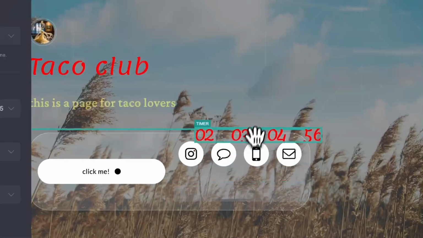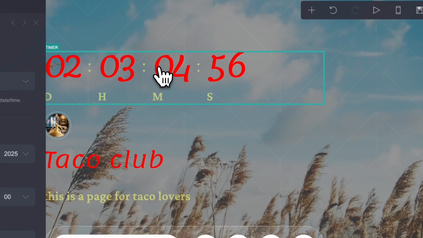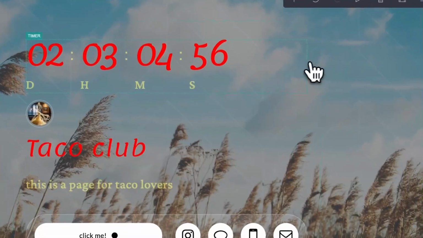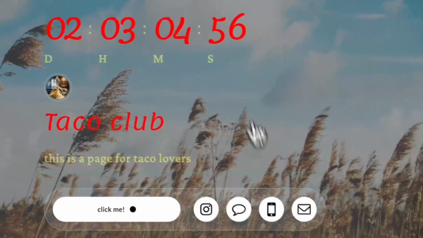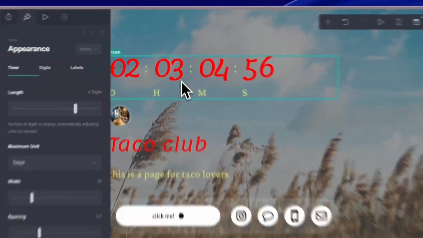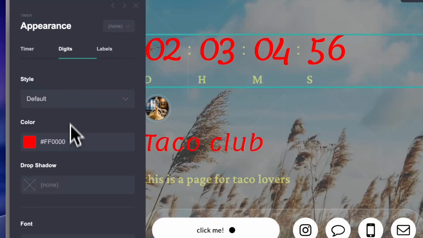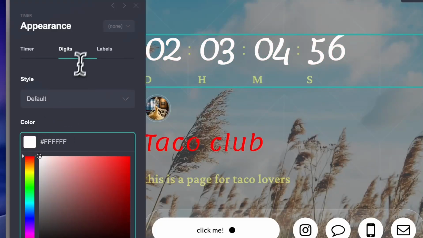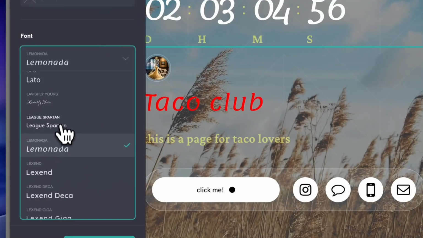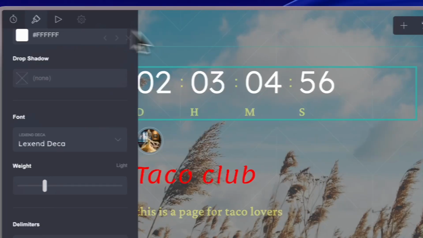And actually, let's drag it up here above the icon. Okay. And let's align it. And you can edit the arrangement of all the items right here. Now let's go ahead and edit the appearance. I don't like the color right here. And to edit this, let's go to digits. Let's make the color white. And you can edit the style, drop shadow, the font, and everything. Actually, let's change the font. This is much better. And you can add animation if you want to.